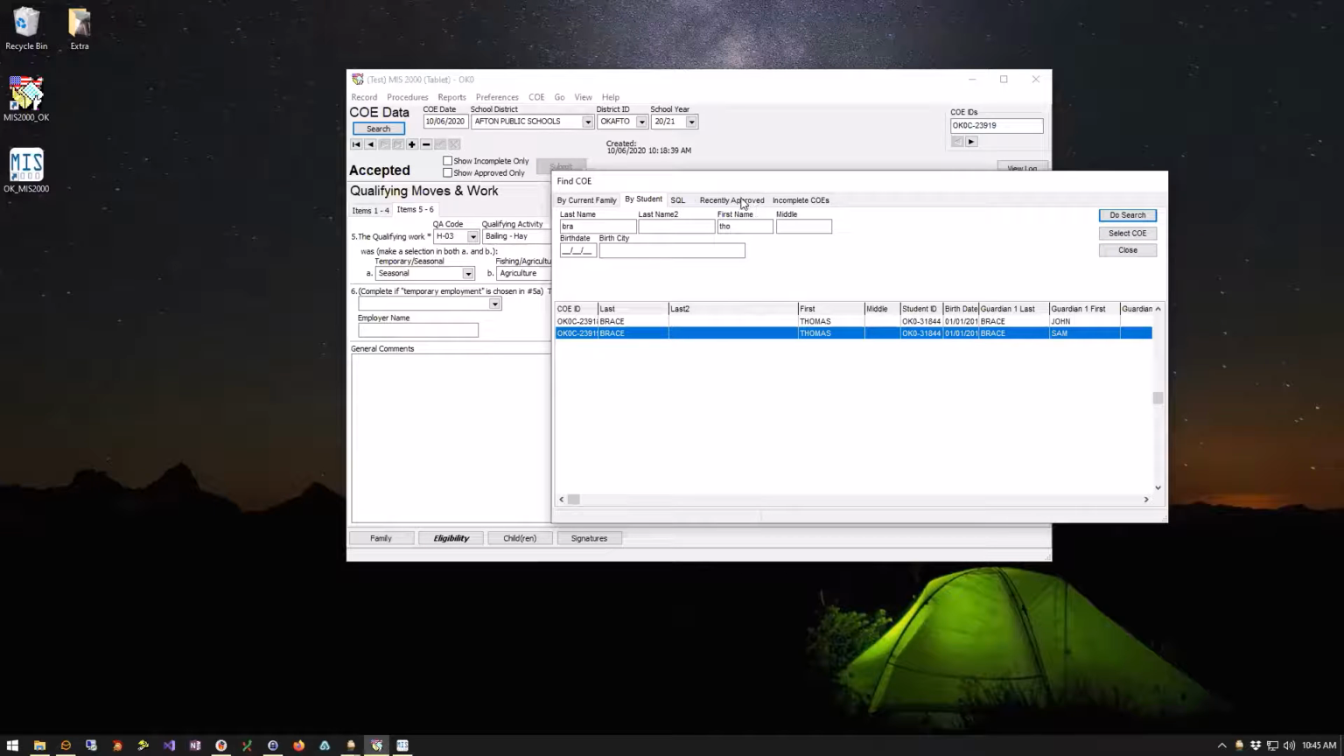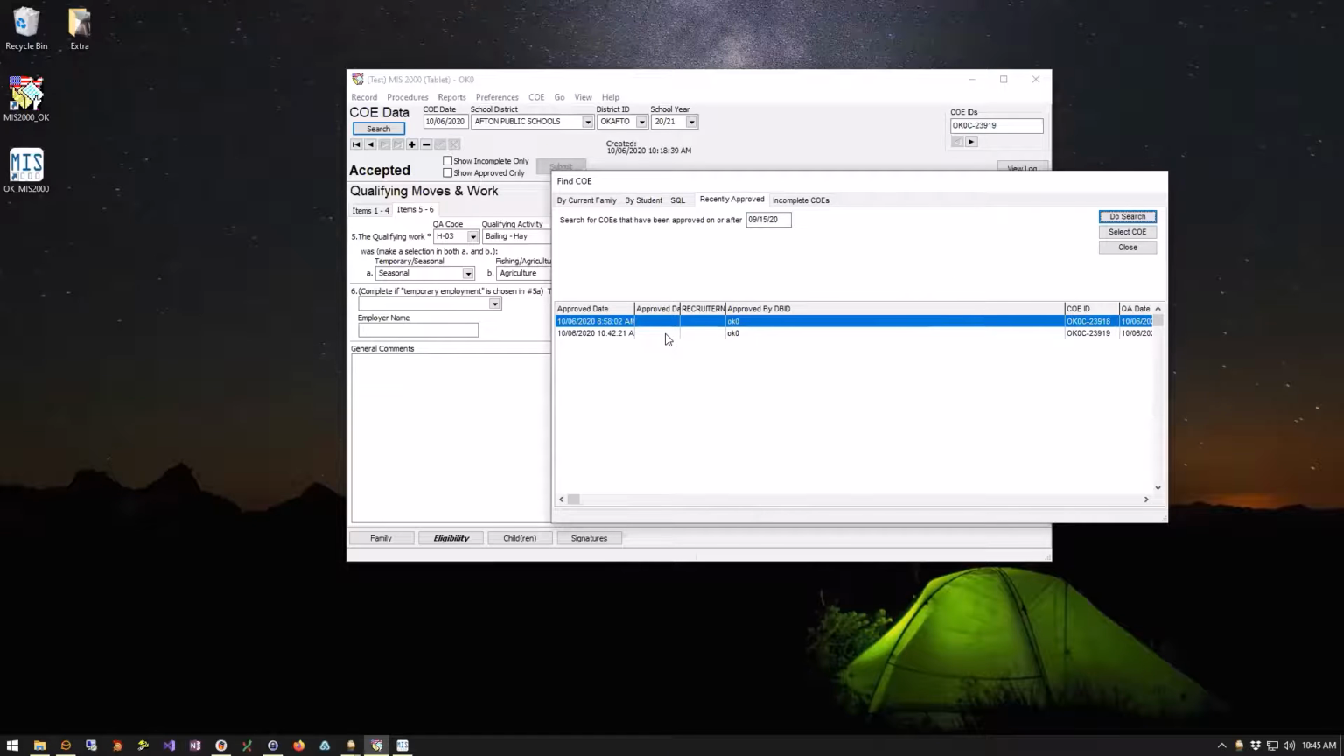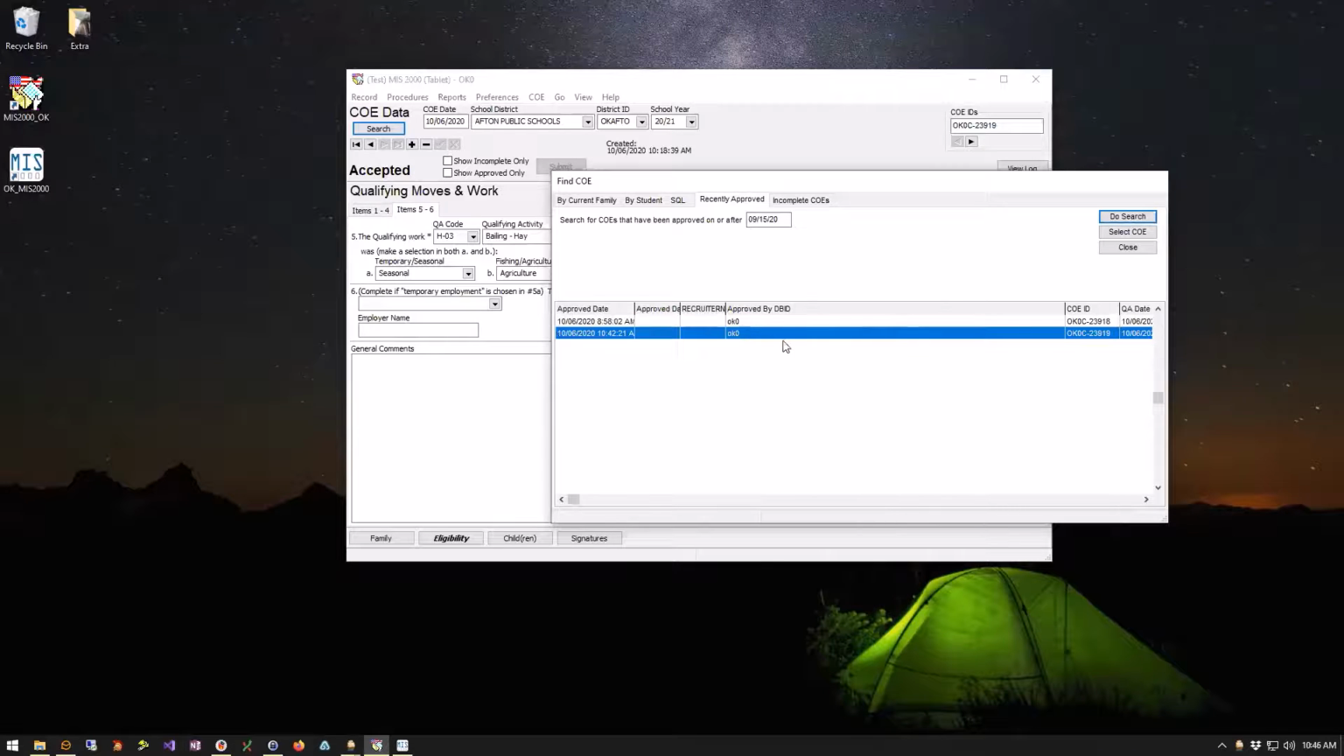Before we do that, let's look at a couple of other options over here. So you can enter a date and find COEs that have been approved on or after that date. And just clicking do search will find those. So if I enter a date and do search, it's going to show me all of the COEs that were approved on or after that time. And here are my 2 COEs. You can scroll over to see more information about them. And again, from here, I can just highlight and double click or highlight and click select COE to view that COE.